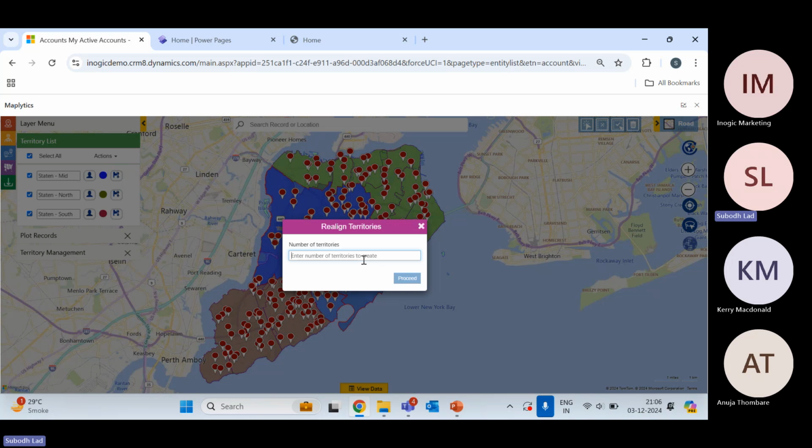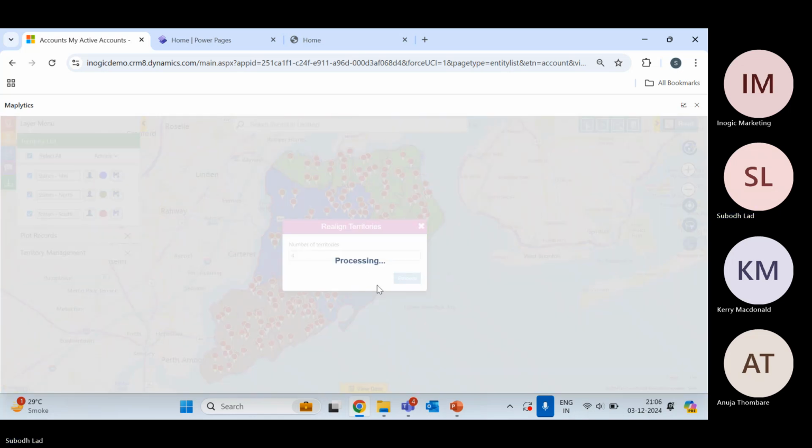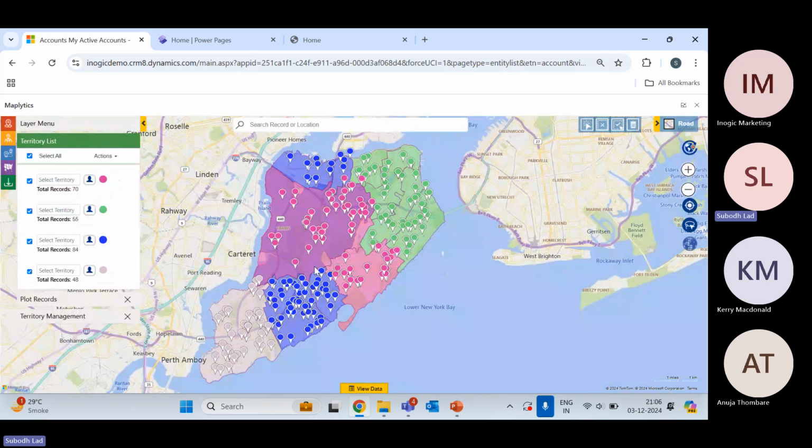So to do this in an easier way, what I will do is I'll just add the number. So I'll just do it for 4 guys now. And these territories should be updated. Yes. As you can see, all the territories are updated now. And in this way, you will be able to create and define your territories for your sales reps, for your field force.